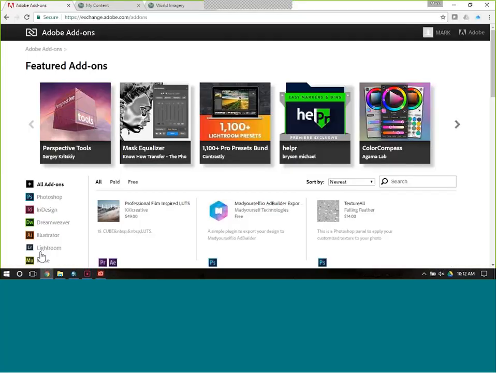First, we need to actually install the extension itself. So we can go to the Adobe Add-ons Marketplace. That's their page that you can go ahead and search. I've already logged in using my Adobe account. And here's a list of all the different add-ins, add-ons that they have available to the users of Adobe.